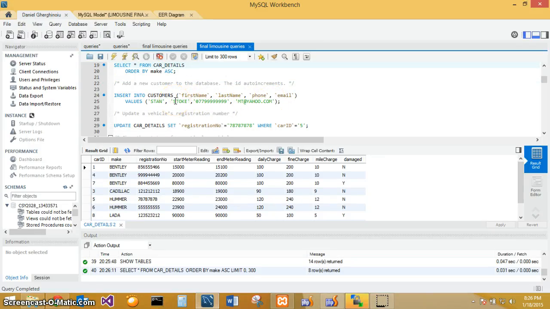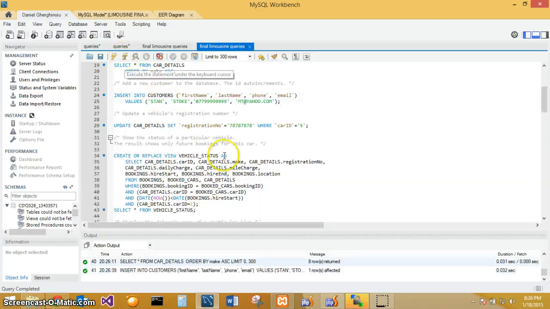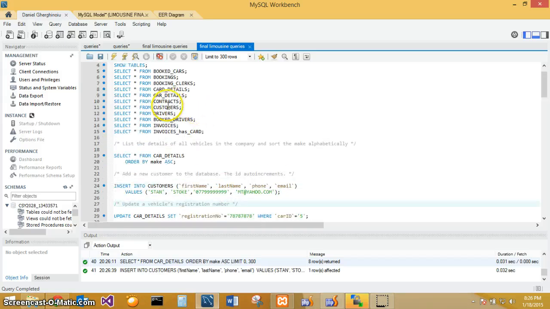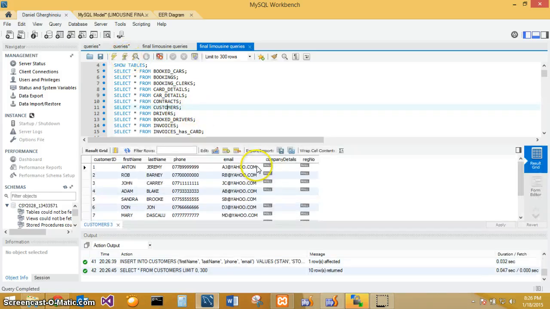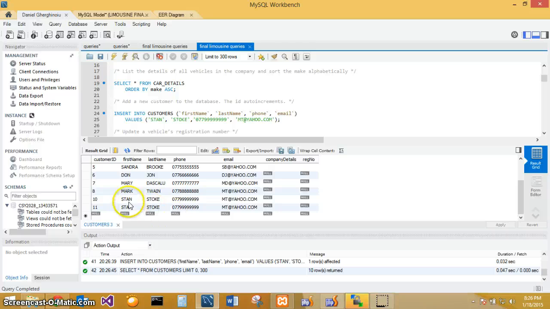Add a new customer to the database. We don't have to put the ID because the ID is set on auto increment. So this is going to double now, but it doesn't matter. Let's see the customers now. The last ones are the same.